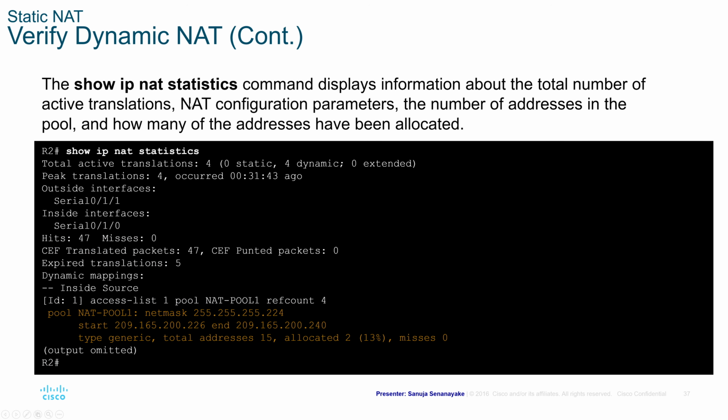The show IP NAT statistics command displays information about the total number of active translations, NAT configuration parameters, the number of addresses in the pool, and how many of the addresses have been allocated. So remember, in dynamic NAT, we have created a pool of IP addresses that can be automatically assigned. So show IP NAT statistics will show how many of those IP addresses are in use, and associated statistics related to that, such as the NAT configuration parameters.